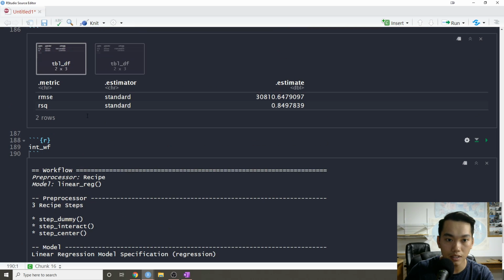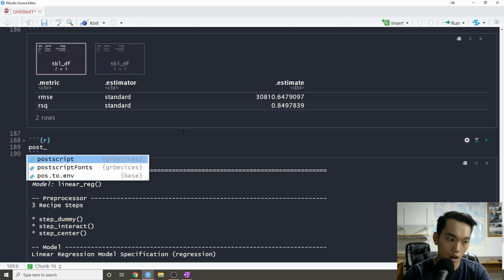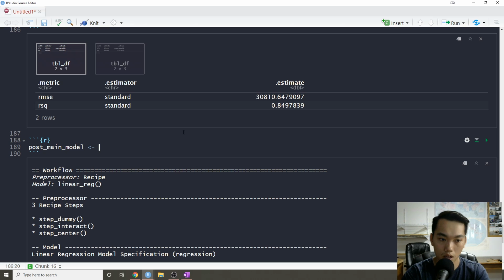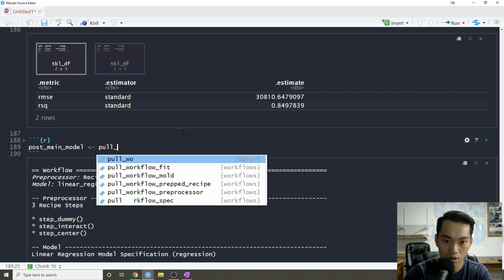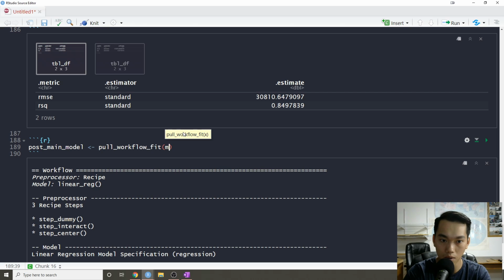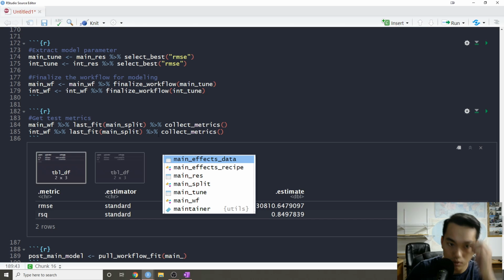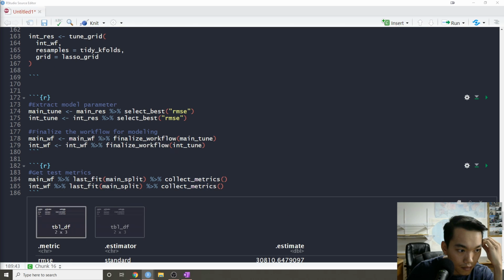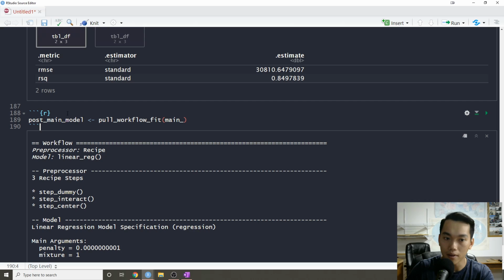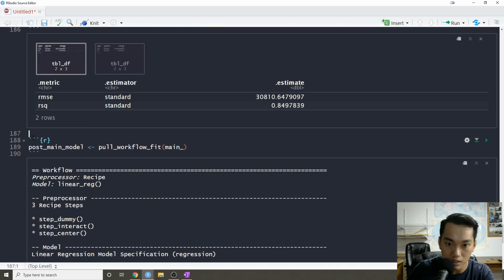Okay, but what we want to do is extract the model and look at its coefficients, right? So let's do that with our first model. We're gonna do a post main model, and we'll say pull workflow fit, and we're gonna do the main... let's see here. Oh yeah. What am I doing? Sorry, I totally got ahead of myself.